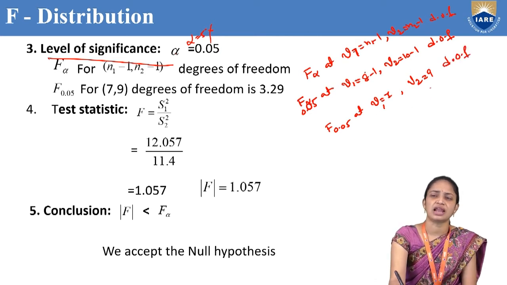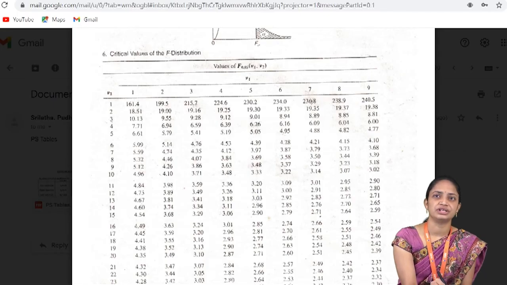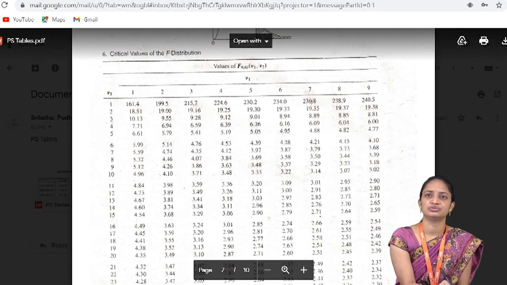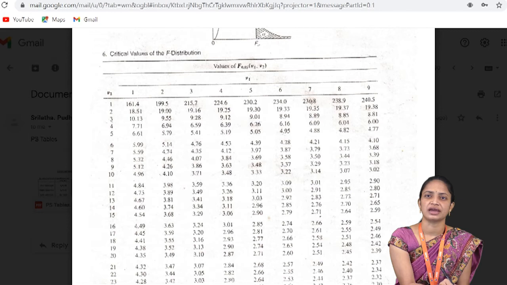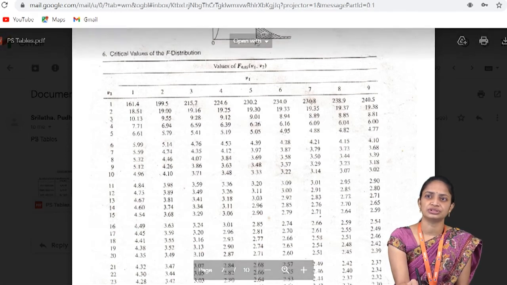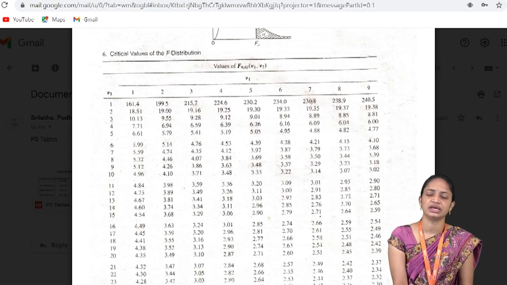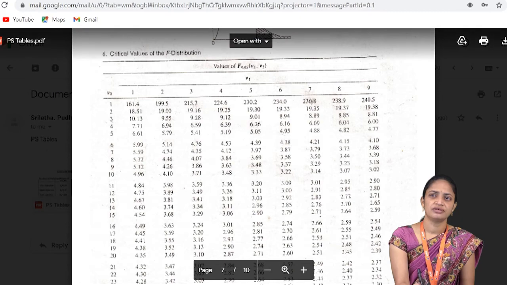We have to take this value from the table. How to take this value from the table, I will show you. This is our F distribution table. In that we have F 0.05 at nu1, nu2 degrees of freedom. These are all nu1 values and these are all nu2 values. In nu1 we have to choose 7, so this is our 7th column, and here the nu2 value is 9, so we have to choose the 9th row. The 9th row, 7th column gives 3.29. See here, this value is 3.29. Like that we have to take the values from the table.